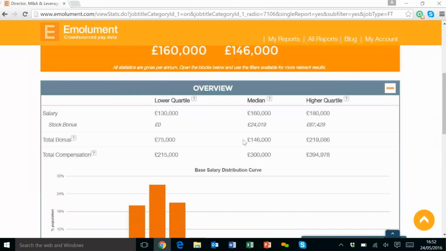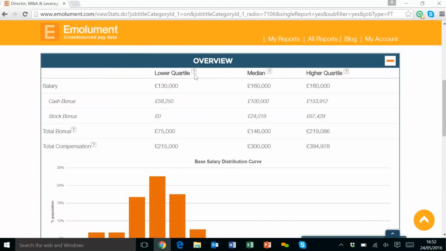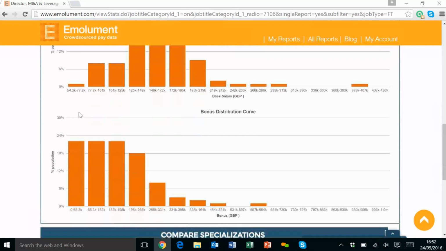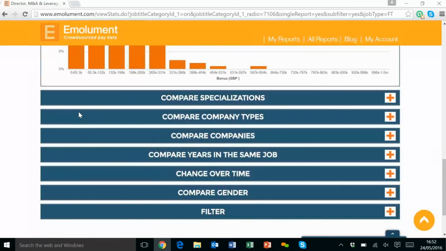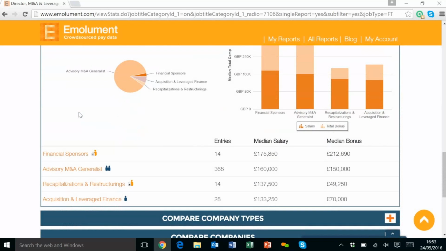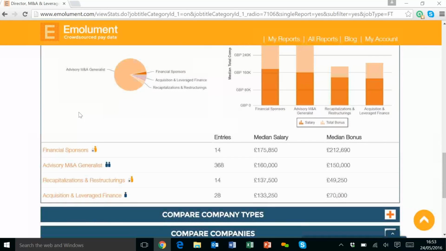I'm now going to show you every single subsection to this report now that we've honed in on a relevant data set. So fairly self-explanatory, salary and bonus split into cash and stock, with bottom, medium, median and top quartiles, and distribution curves. Underlying specializations, so these would be financial sponsor, recaps, so all the underlying jobs to M&A and LevFin. We're always displaying the number of underlying entries with each subset of data.